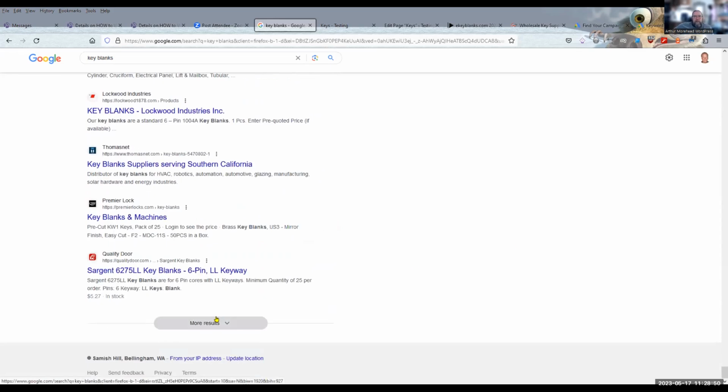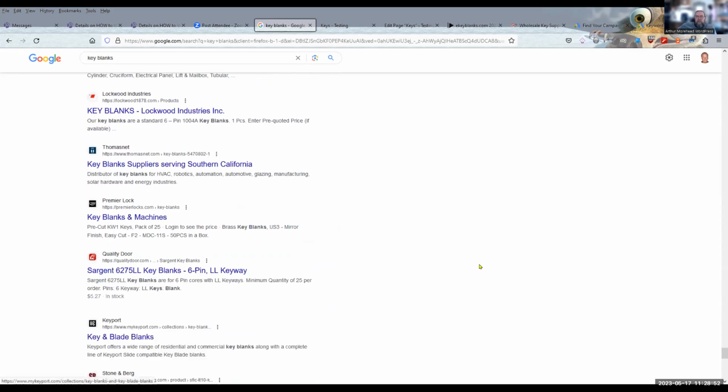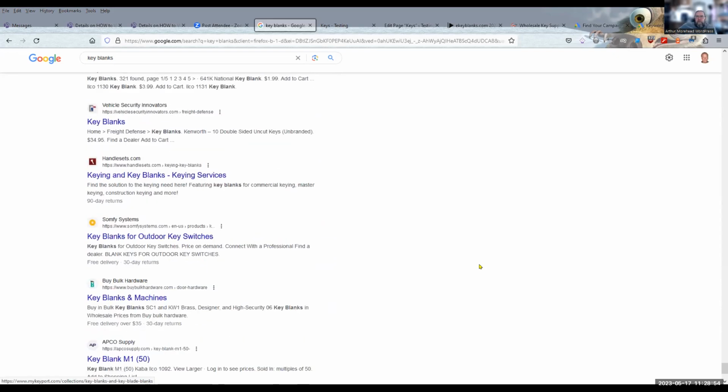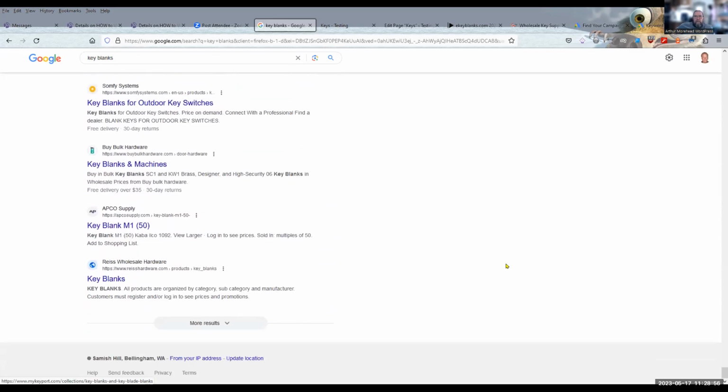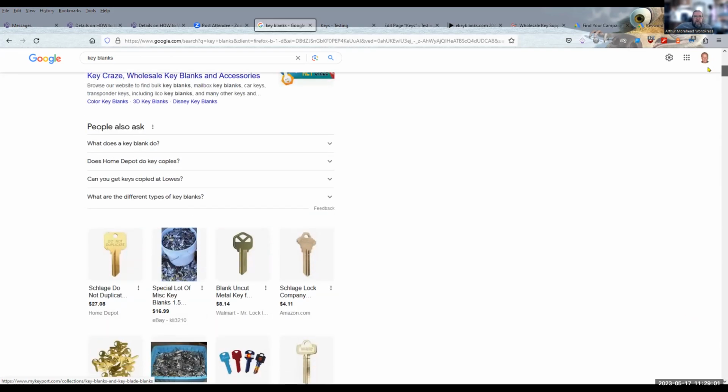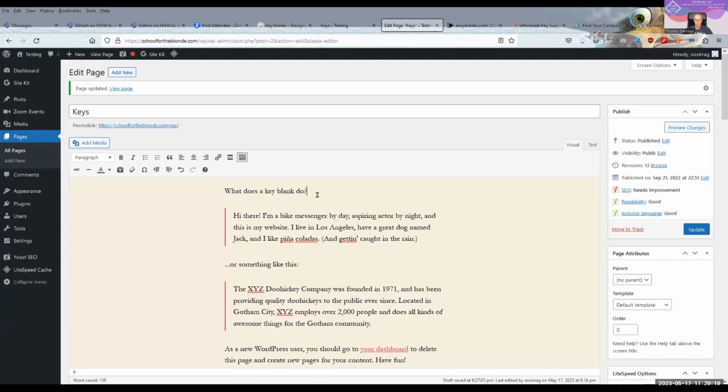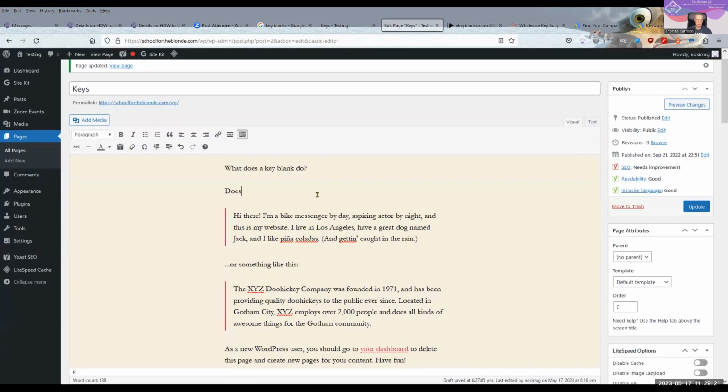Well, it has to do with the intent too. I mean, if you're doing a search for information, then you're gonna see those also search for. But being that you're searching for key blanks, it looks like you're looking to purchase. So it's gonna give you store products. And I like the questions though. The questions that you have on a page, you can ask all of them. Does Home Depot do key copies? Oh, let's ask that one too.